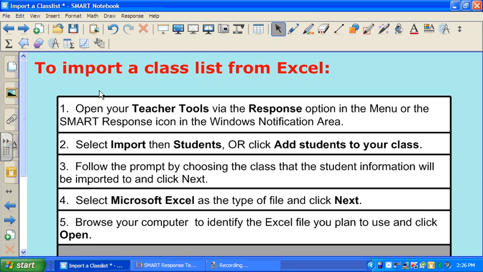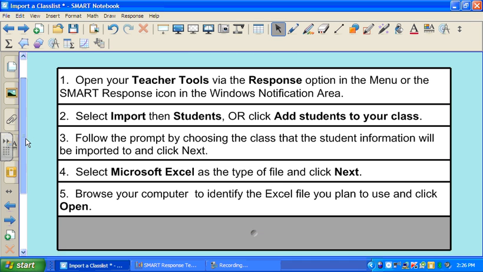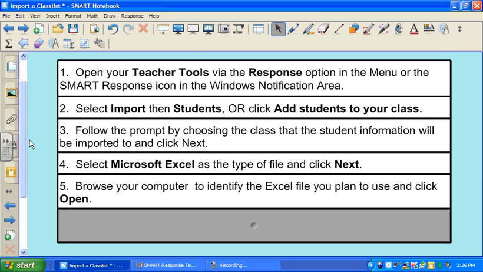The next step is to browse your computer to identify the file that has your student information. So once you have found it, click on it and then select Open. And when you select Open, that information from your Excel file is now going to be imported into your Teacher Tools gradebook, and we'll check to make sure that it's transferred.